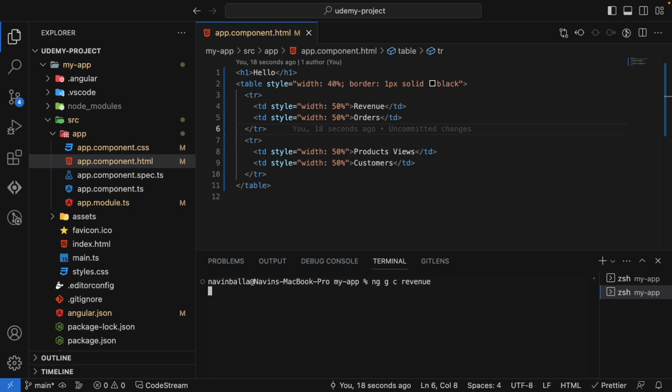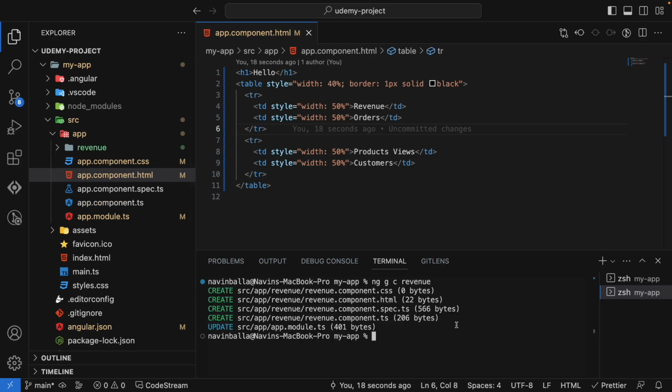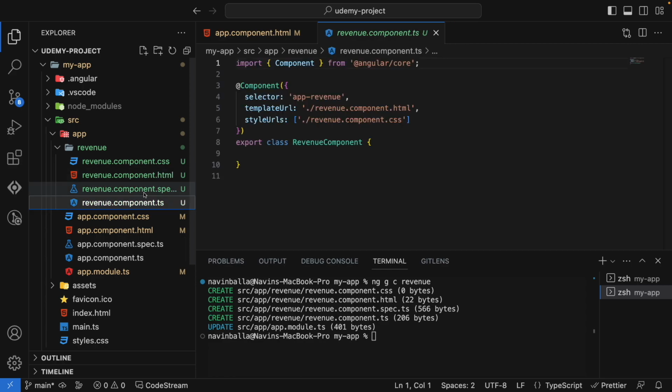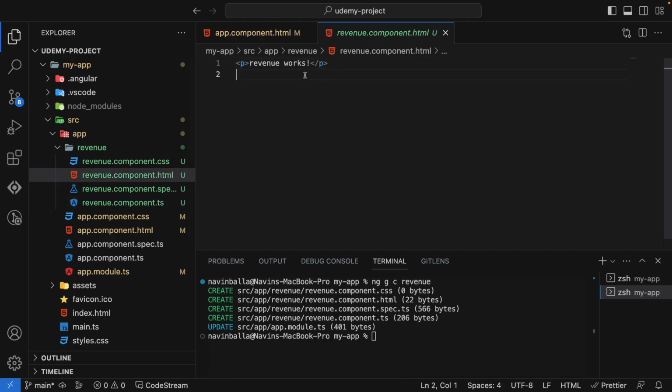As soon as I hit enter here, you can observe it is saying that 4 different new files are created and one more file is updated, that is the module file. So what are the 4 files created? The CSS one, the HTML one, the spec.ts meaning the testing one, and the TS file. Even in the folder structure, if you observe here, a new folder inside the app folder got created called revenue, in which I'm able to see my CSS file, my HTML file, the TS file and the spec file. Everything is similar to what we have seen for the app root component as well. In this particular HTML file, it is saying revenue works. It means it is able to display that.